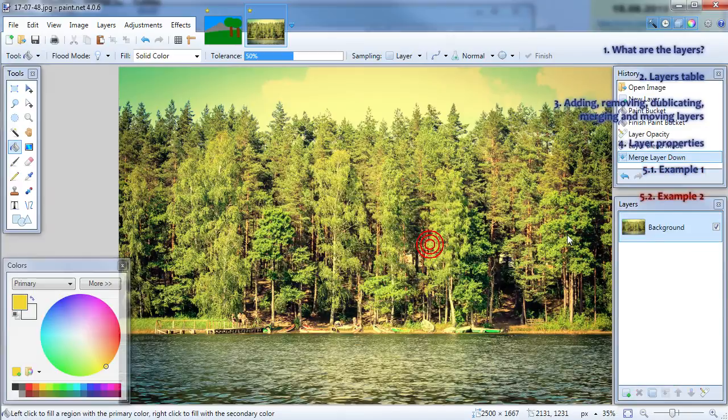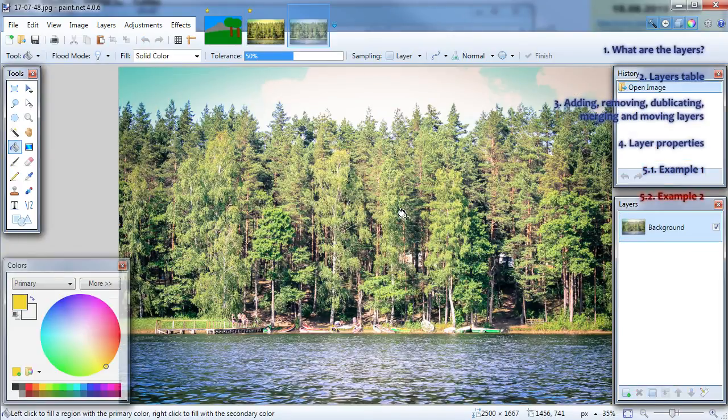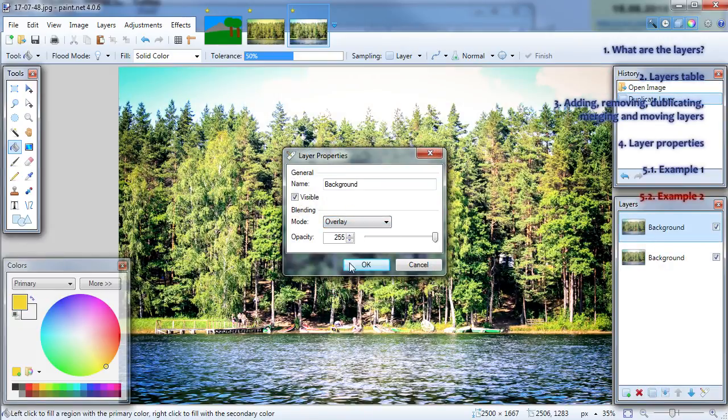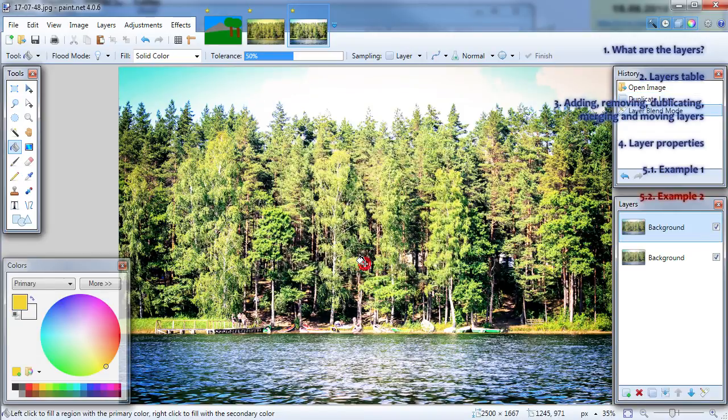Example 2. Open any image. I will use the same image as in the previous example, then duplicate the layer. Change the layer blending mode to overlay. This will make colors more vivid. That's all for now. You will see more complex examples in coming tutorials.